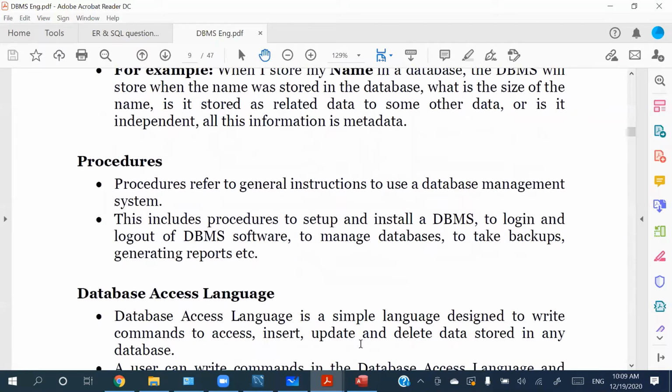And there are procedures, which refer to general instructions to use the database management system. There are different kinds of procedures, like how to log in, how to install it, how to log out from it, how to manage it, and how to generate a report. Those types of procedures will be there.